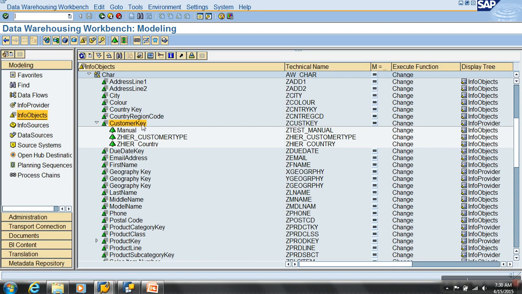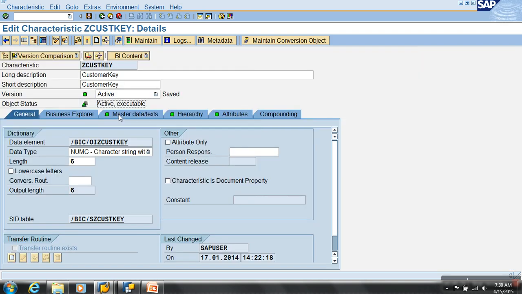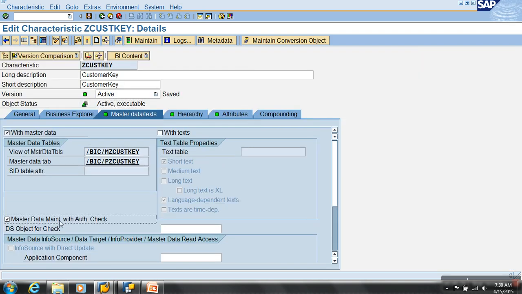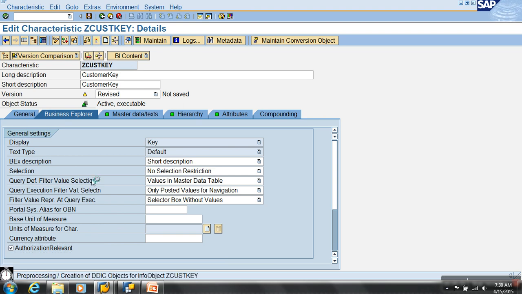First get to the backend, change your customer key, and enable this as authorization relevant. By enabling this as authorization relevant, you are saying that based on the values of this, I can provide authorizations to the users. Activate.